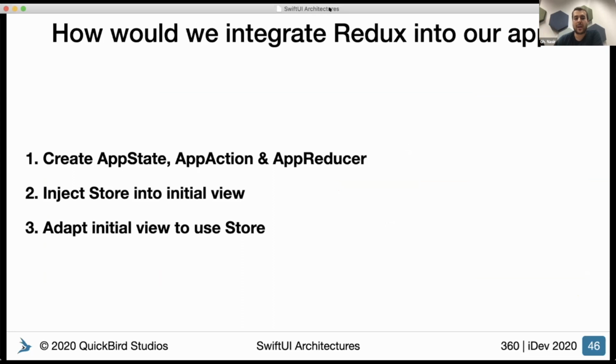I would like to give you a little hands-on now with this QuickBird application. First, we will create the app state, the app action, which is essentially the state of the whole application. Then the different actions that are possible, and the app reducer, like that component that is taking the actions and the current state, and then deciding on how to change the state based on that action. We will then inject that store into the initial view. But for example, in the beginning, we will only build that for the login flow, like the login scenes. And then you will actually build the whole application using that architecture pattern.